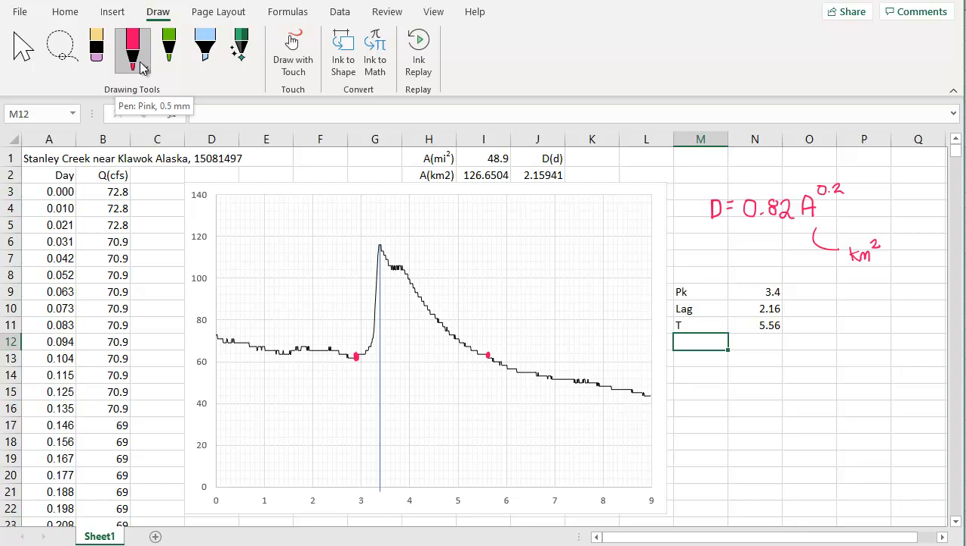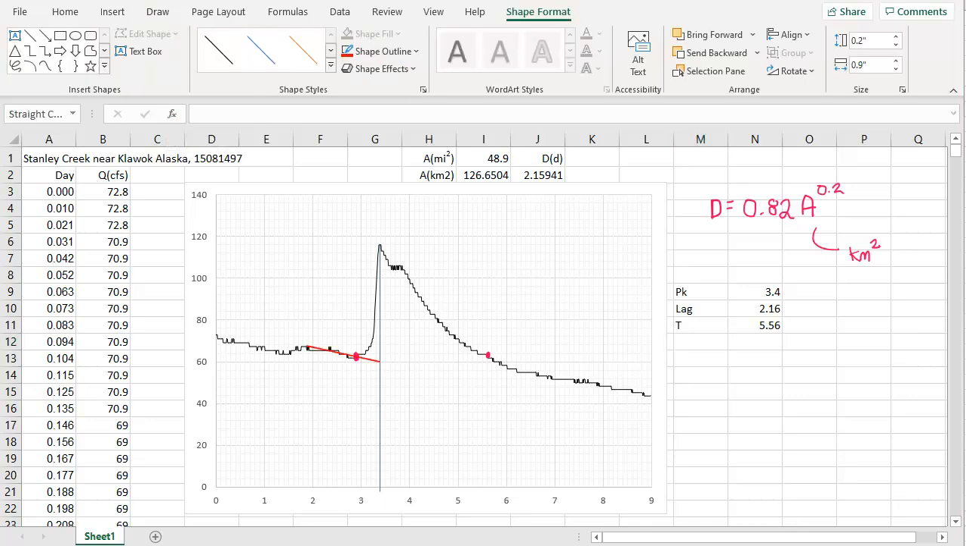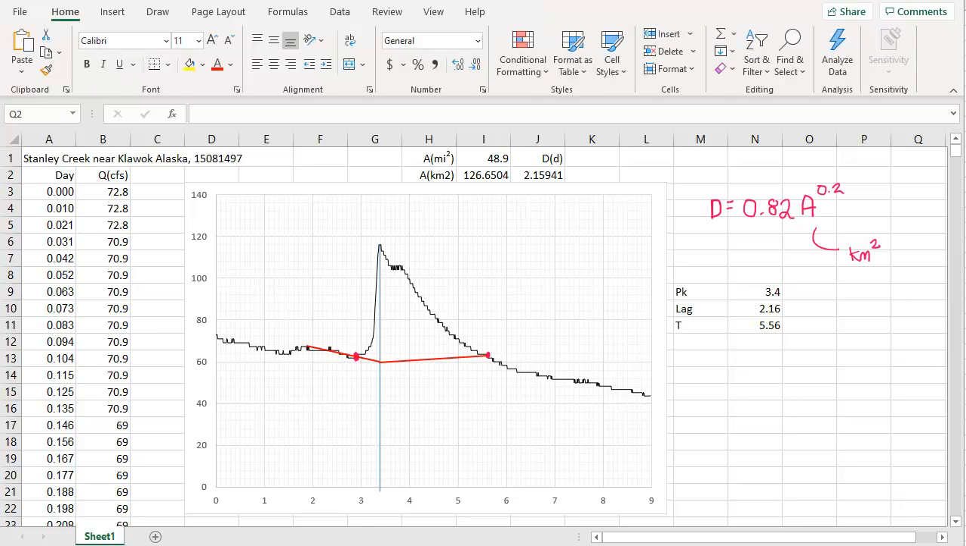All right, and now all we need to do is draw two things. We're going to continue the recession curve that precedes the event hydrograph, doing our best job of extending a straight line down back to the peak line. And then we're going to draw another straight line from the intersection of that extension and the peak line to the end of the event hydrograph point that I drew. And there we have it, the separation between event flow and base flow.